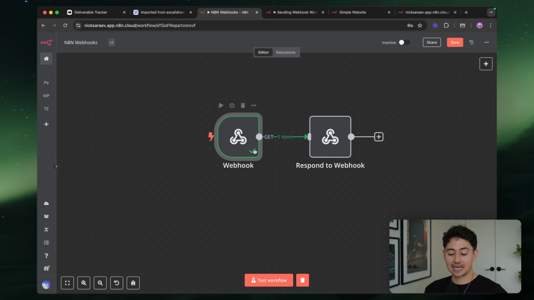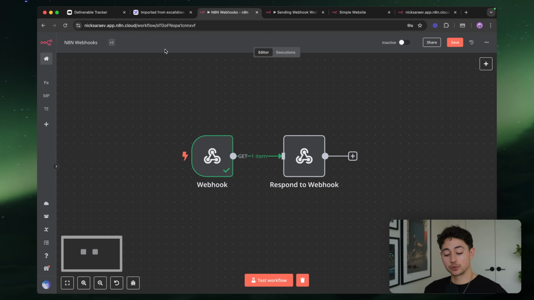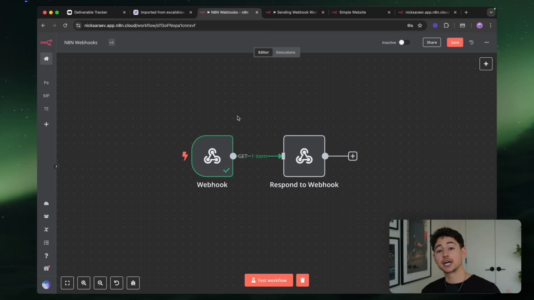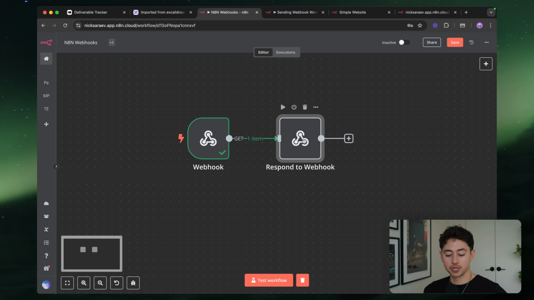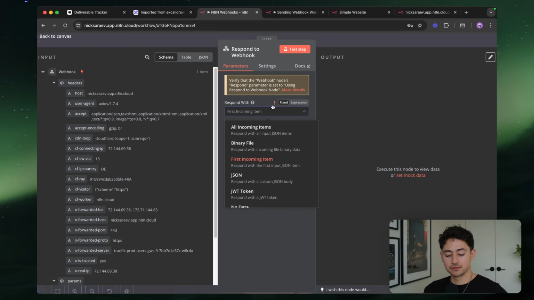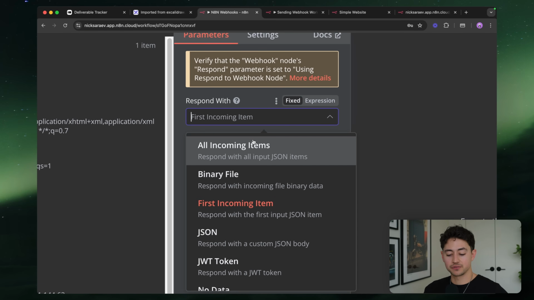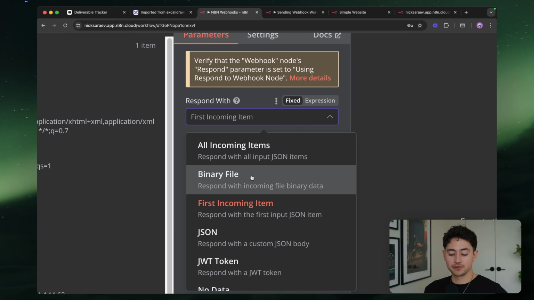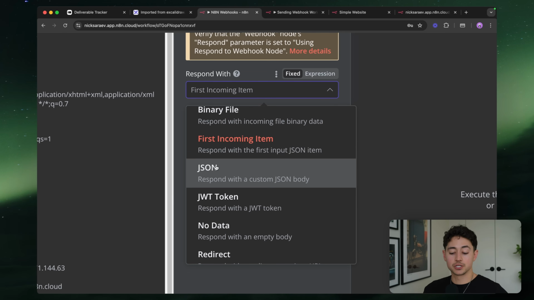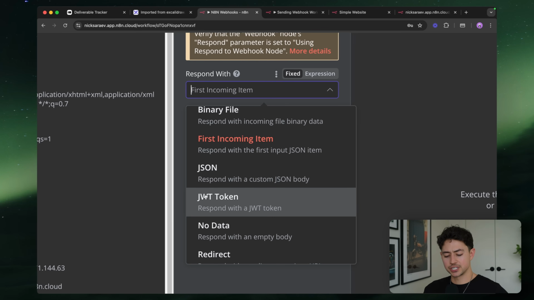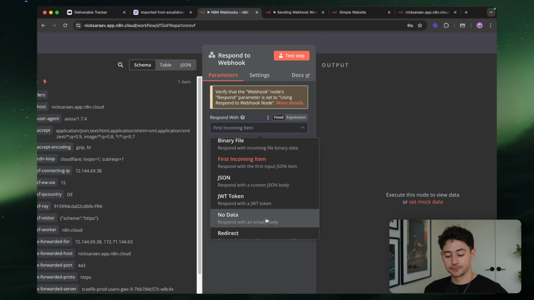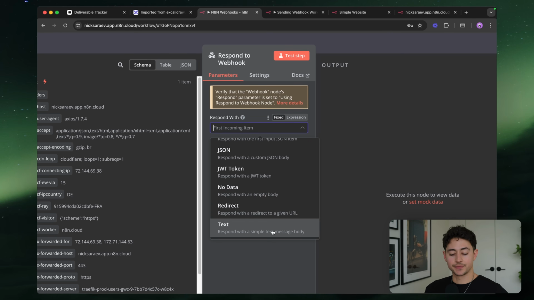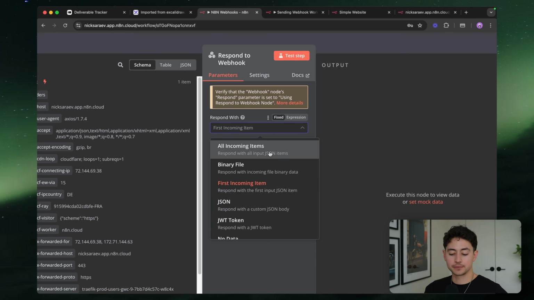What we're doing is we're basically tying a request together so that when we receive the webhook, we don't just send back that little piece of JSON, message sent or message received or whatever. What we're actually going to do is define our own JSON to send back. So I'm going to go to respond to webhook. And I have 5 or 6 options here. I can respond with all incoming items, the binary file, the first incoming item, JSON, JavaScript or JSON web token, no data, redirect, or text. Now I use text most often, but let me run you through the rest of these as well.